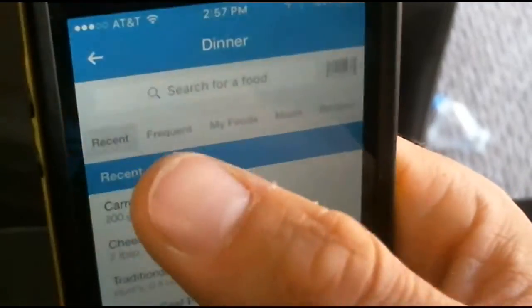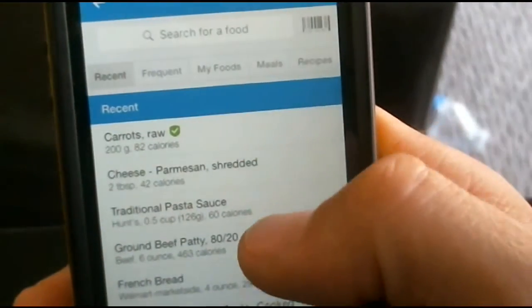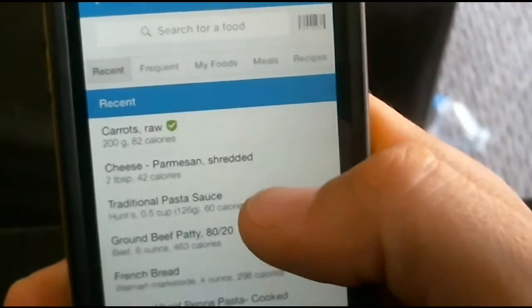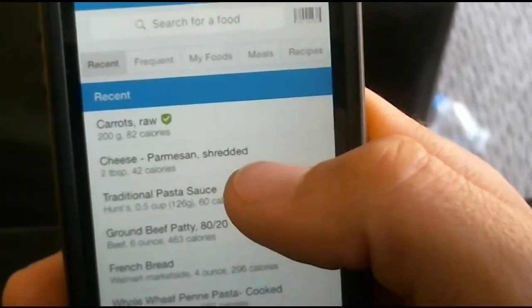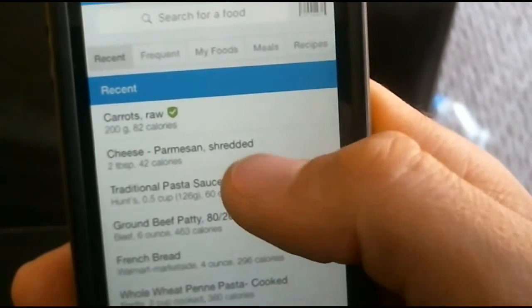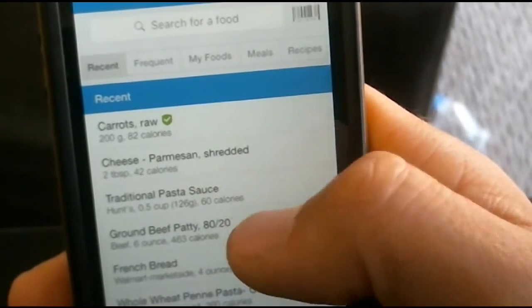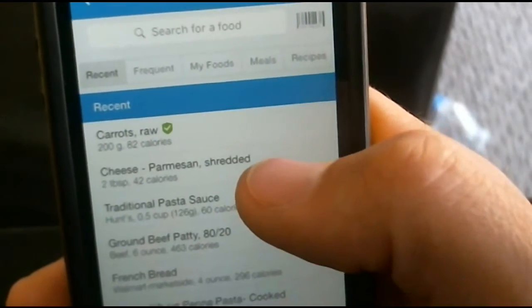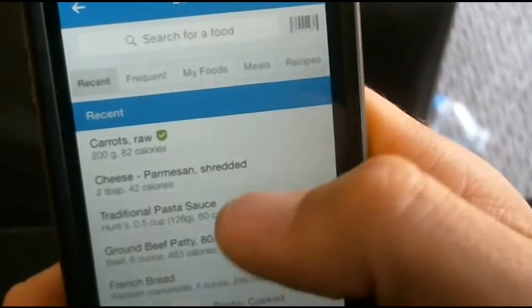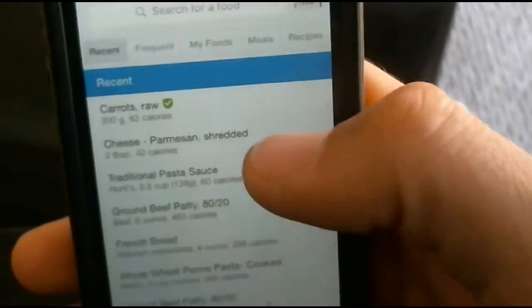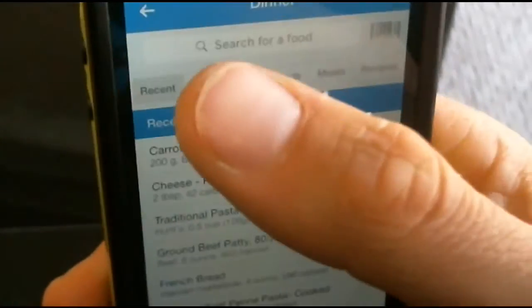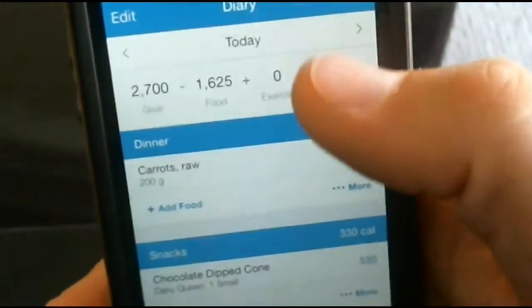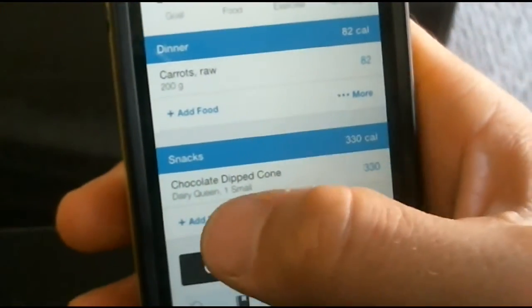The other cool thing is that it'll have things that you have recently eaten and frequently eaten. Like the other day, I had a meatball sub that I cooked myself. So you can see the Parmesan cheese, the pasta sauce, the ground beef, the French bread in there. And I can just go in and click through them and add them up real quick. So that's super cool, super easy. You can also remember meals, save meals. There's a lot of bells and whistles to this.